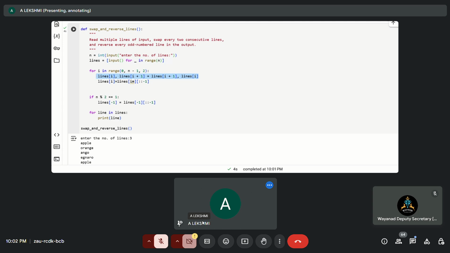Yes, ma'am. Okay, and now what we have to do is reverse the odd numbered line. So now our odd numbered line is basically lines of I, right? Because we started from there. That is our first line. So I'm saying go to that line, take the value of that line and reverse it. So this is how you reverse a string. If nothing is given for start and end, it means take the whole string, and a step value of minus 1 means go in the reverse order.